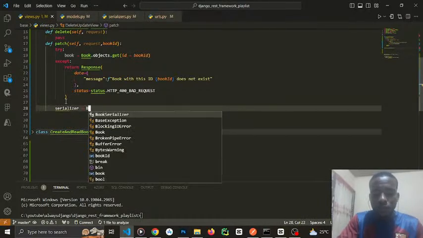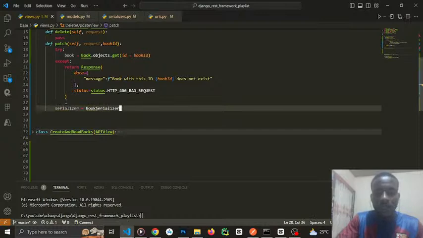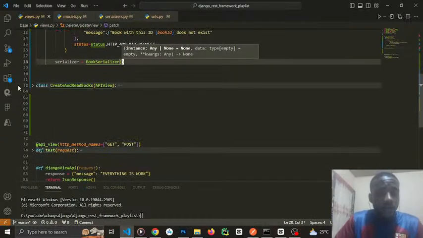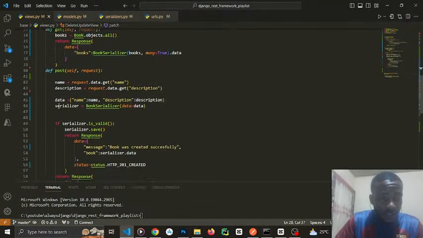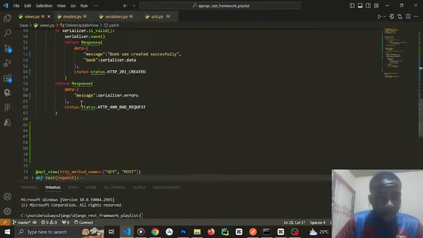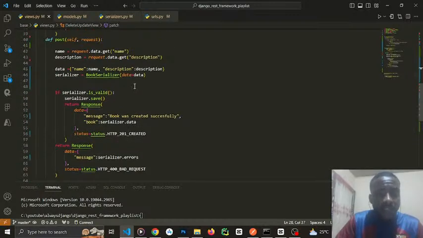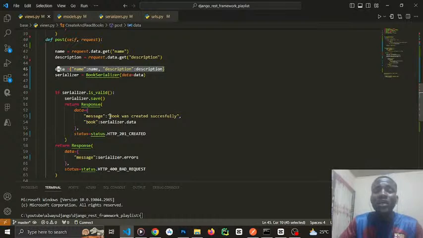Serializer is equal to book serializer. Now, let's go back to our post request. In our post request right here, you can see that we passed in an object of data right here, right? When we are trying to create a new instance of a book. But in this case, we are not trying to create a new instance of a book. We are trying to update an already created instance of a book, right?